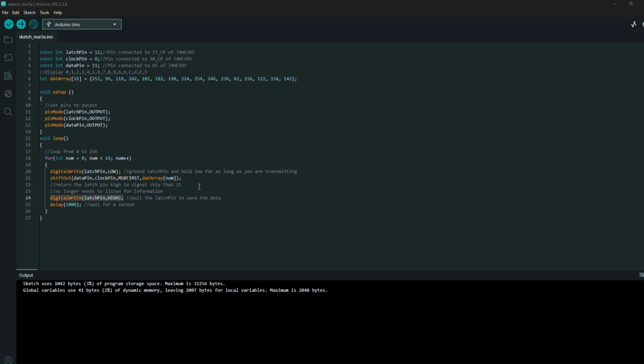Good day, Ma'am MJ. Today I will present to you my Arduino activity, which is a 7 segment display by 74HC595. Here's the code.